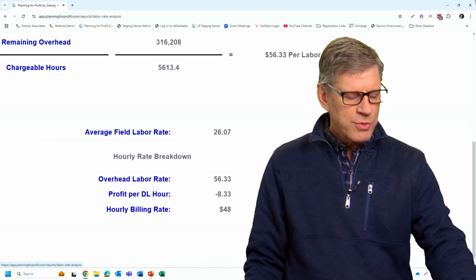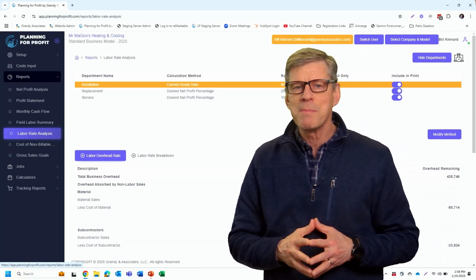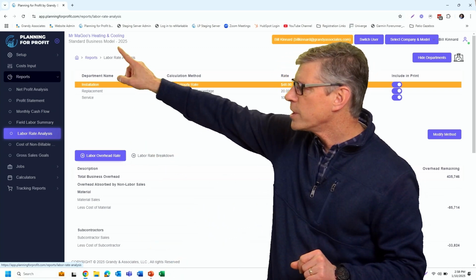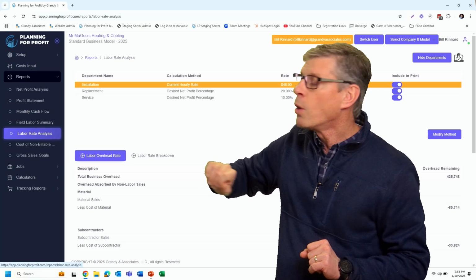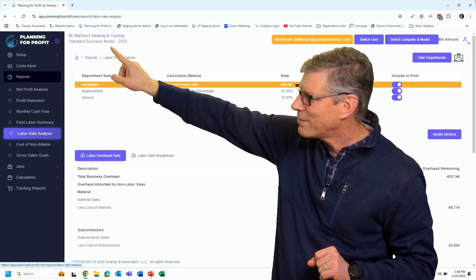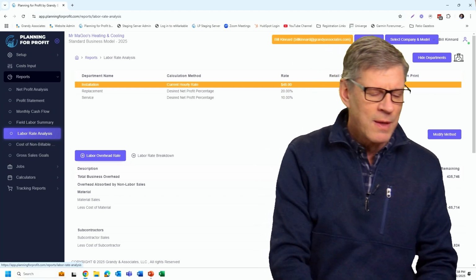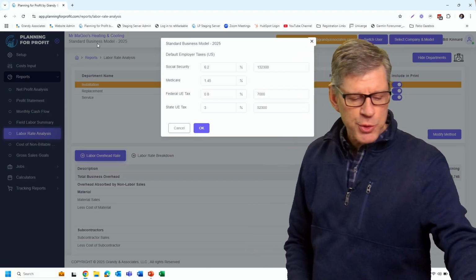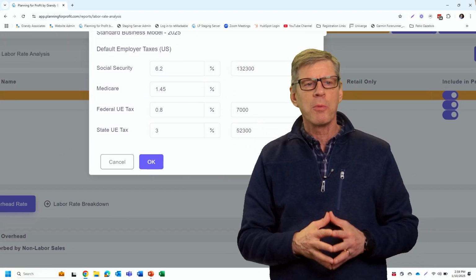$26.07. The second bit of information that we need to have is your company matching tax rate. Now, on any screen that you're at in the software, you see your company name and the model that you're working in right underneath that. All you need to do is click on the model name, in this case, Standard Business Model for 2025. I'm going to click on that, and it will open up the screen that tells you what your company matching taxes are for your model itself.